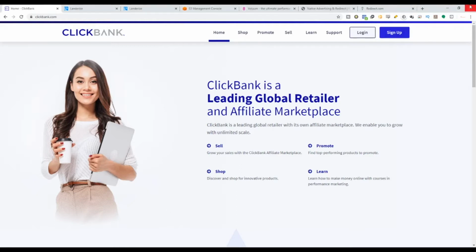So the first thing that we are going to do today is we are going to go ahead and choose an offer from Clickbank, and then the next step is we are going to build our landing page using Landerizer, and then we're going to build our tracking system using Volume, and then we're going to build our campaign.